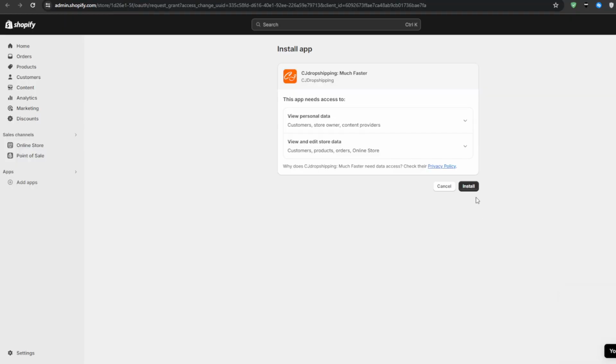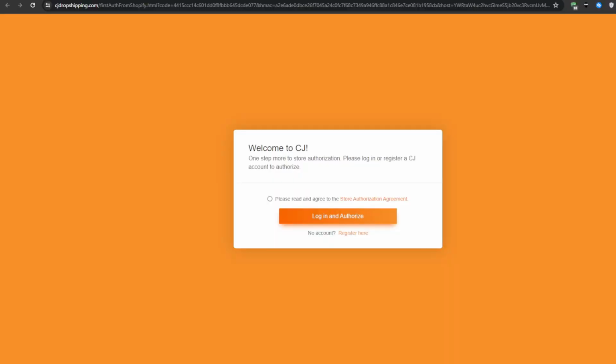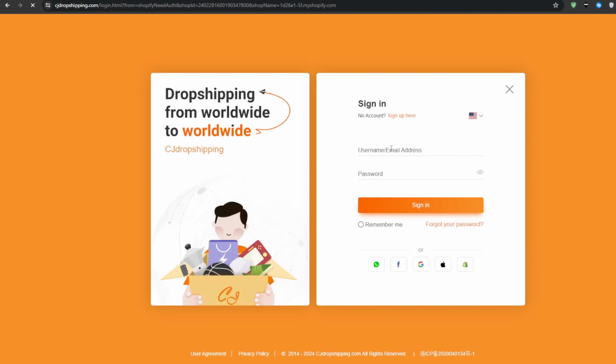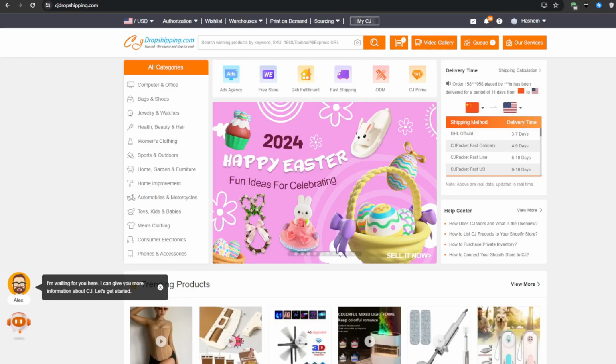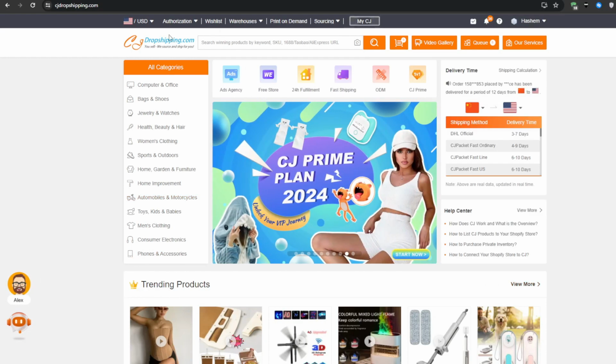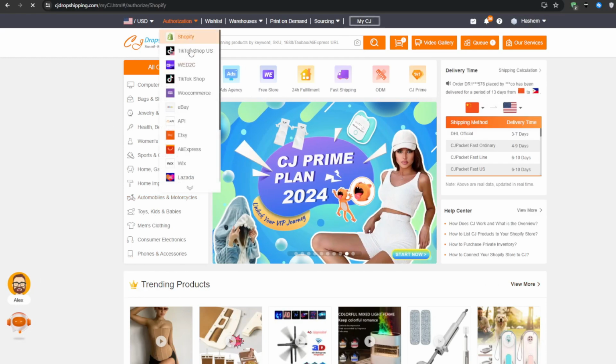And after installing the application, you'll be prompted to create a new account or log into your existing CJ Dropshipping account. So if you're a new user, the account creation process is straightforward and very user-friendly. Simply provide your email address, choose a secure password, and then enter your phone number if prompted. Once you have an account set up, you can grant access to the application within your Shopify store with just a few clicks, which will establish a seamless connection between these two platforms.